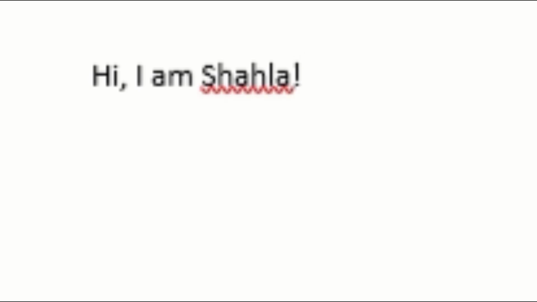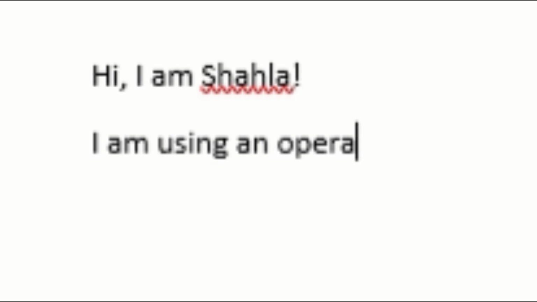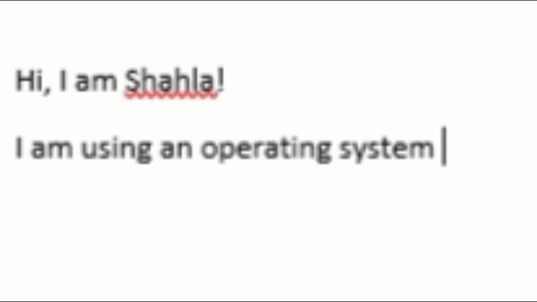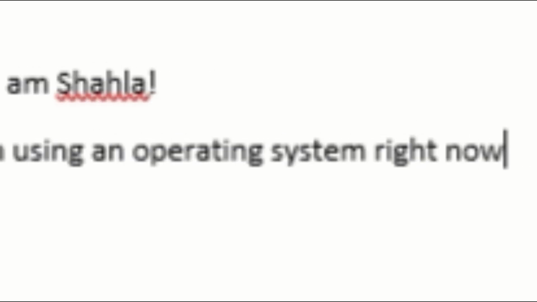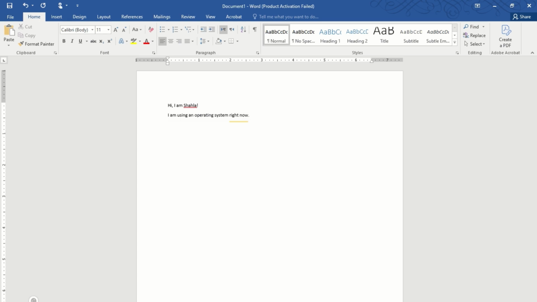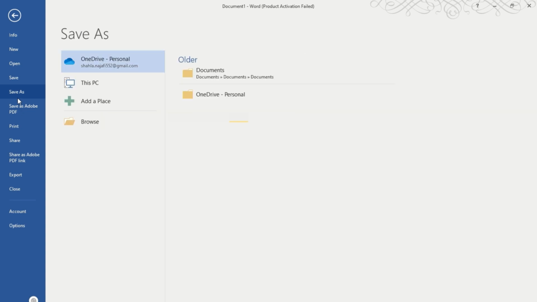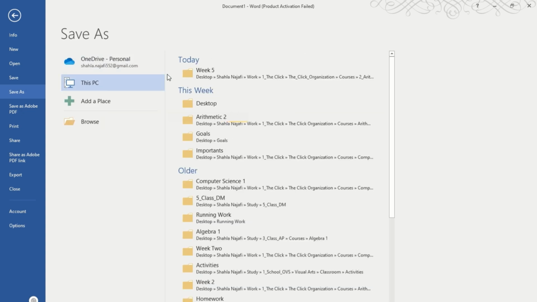So for example, I say I am using an operating system right now. And with the help of my operating system, I could write this. And if I download this, for example, I go on Save As, and I, for example, choose PC and I choose desktop.